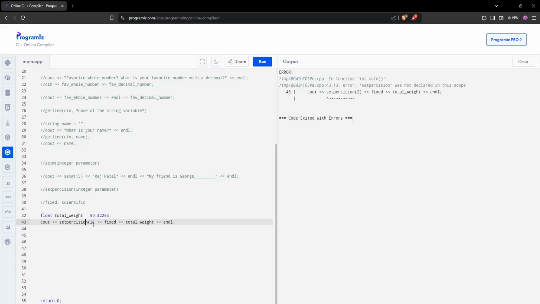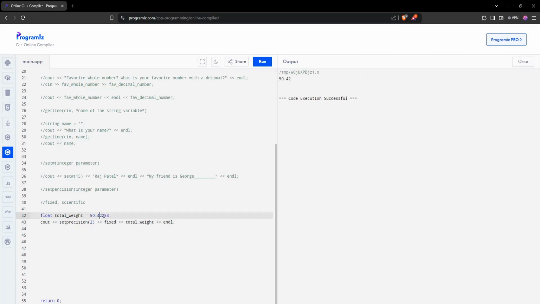Set precision, I probably spelled it wrong. It's precision. And as we can see, it's rounded to the hundredths place, which is 50.42. Now let's say that we set precision as equal to 3. Now we want it rounded to the thousandths place. So let's see what happens. As you can see, we get 50.423, and that's because it'll look at the fourth decimal place, and since that's 5 or greater, it'll round up the previous one. So we get 423.